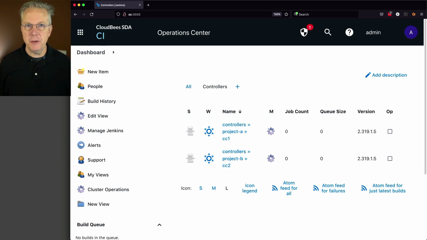I have an operations center, and I have two controllers connected to this operations center. When the operations center and the controllers were installed, they were installed using install suggested plugins. There is a link to the shared agent documentation down in the description of this video. So let's click around here for just a second.